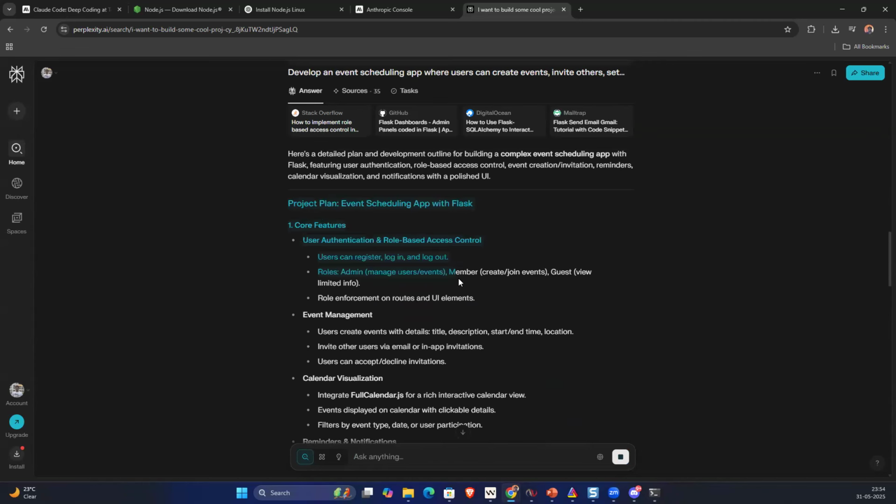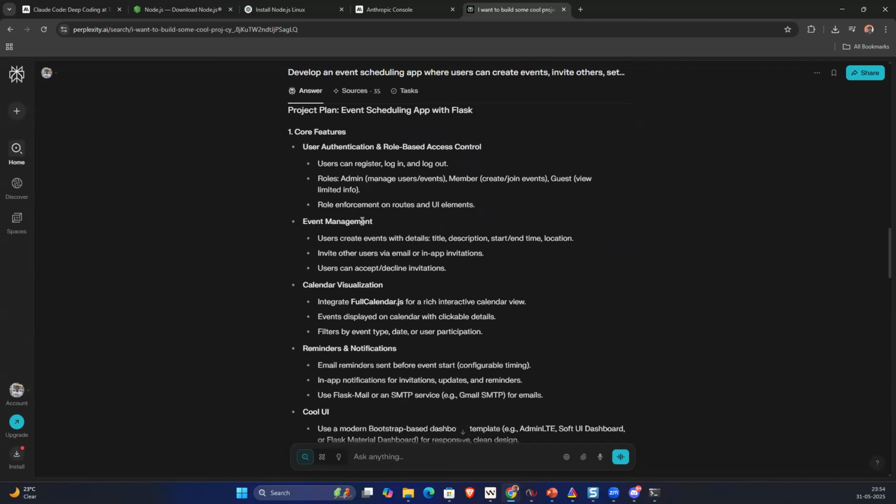So here is the product, an event scheduling app with Flask. I have no idea what that is, but I'm thinking it's going to create user access and role-based authentication. RBAC means a user can register as admin, super admin, kind of stuff. So they have admin, member, guest, with role enforcement on routes and UI elements. And we have event management where people can create events. Events in the sense like, let's say, tomorrow an OpenAlgo session that we are conducting. People will be able to publish it. It's kind of a common dashboard. Other people can come and accept or decline the invitation.